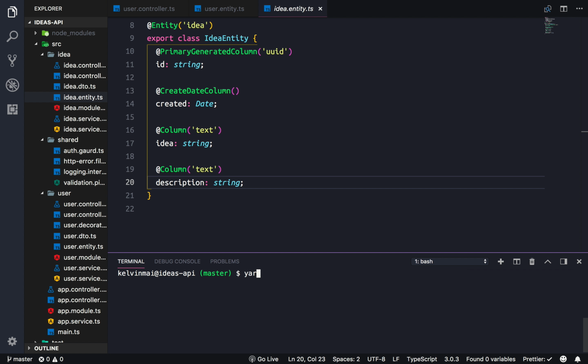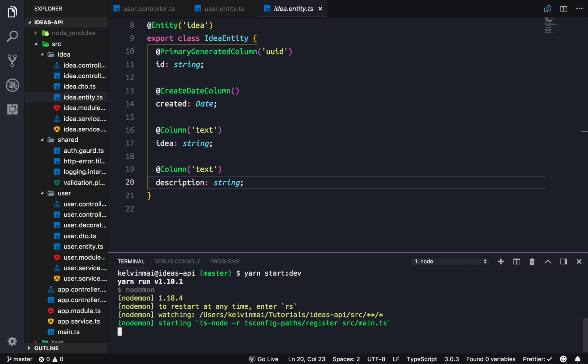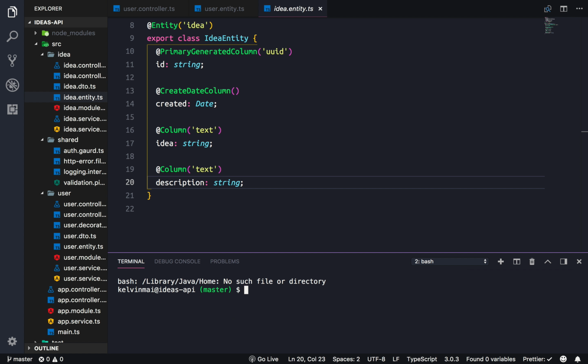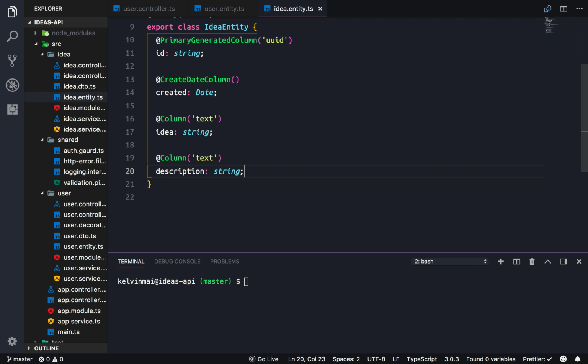Okay, so first do a yarn start dev. Leave that running. And we'll use this terminal to work. Okay, so the first thing we're gonna want to do is edit the entity. And which one do I want to do first? Let's do the idea. We're going to have to edit both of them just because they're going to reference each other. But let's start here.